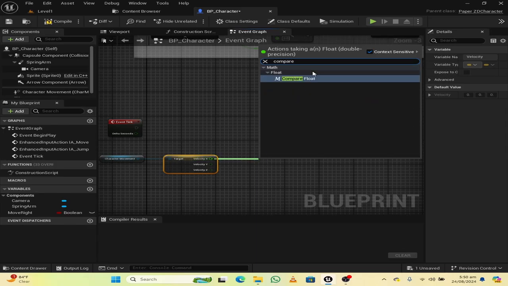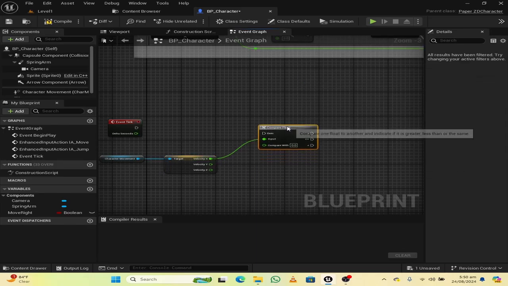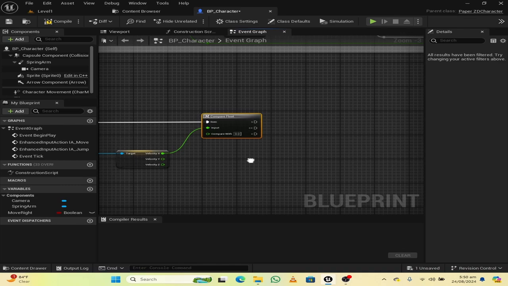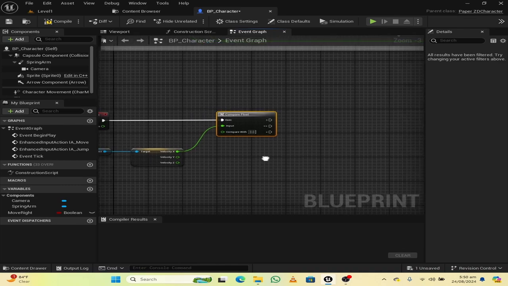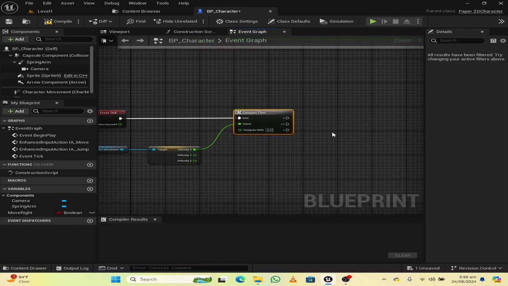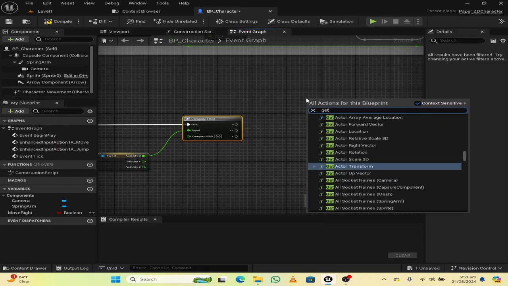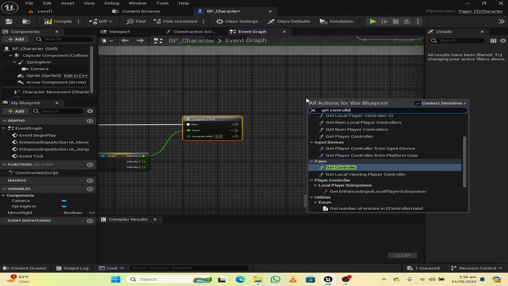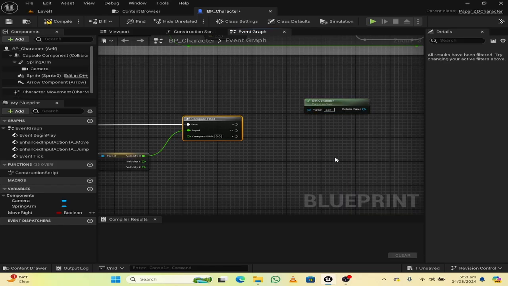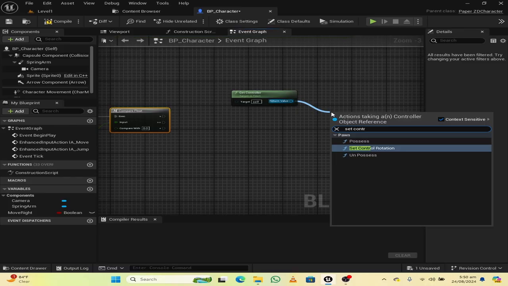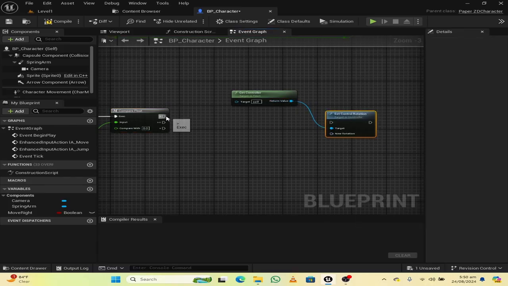Drag up from x pin and search for compare float. If the value of the velocity is greater than 0, it means that our character is facing toward right. So right click in the event graph and search for get controller. Select get controller. From the get controller output pin, search for set control rotation.